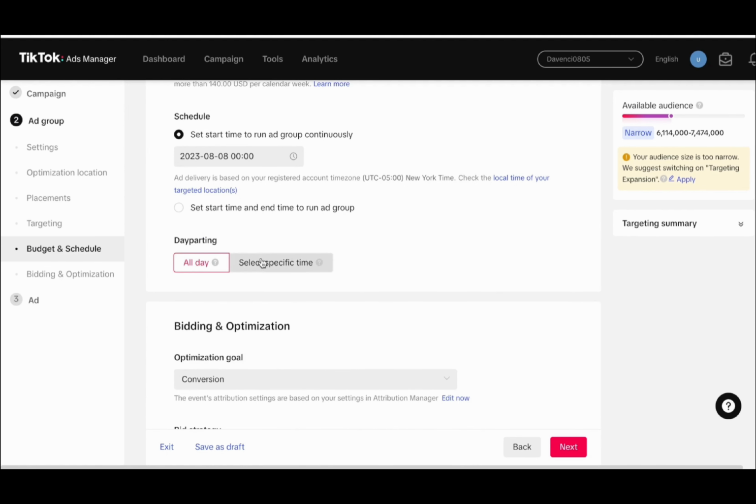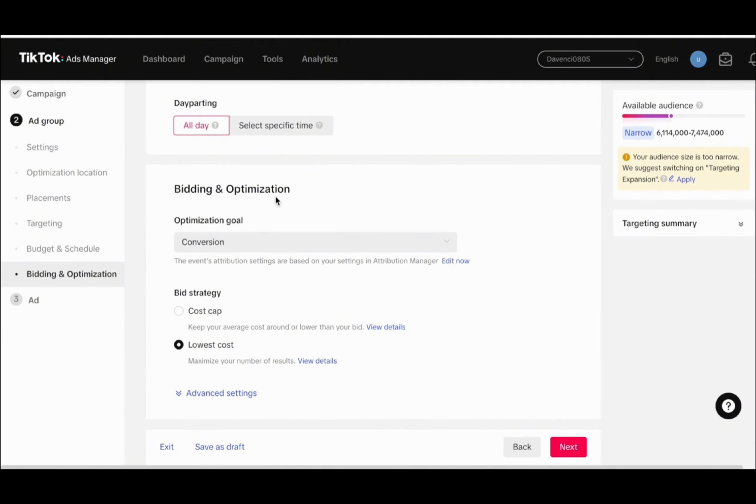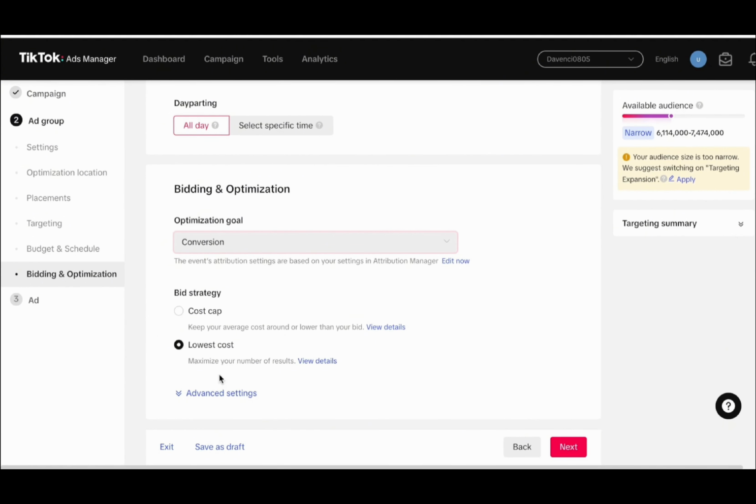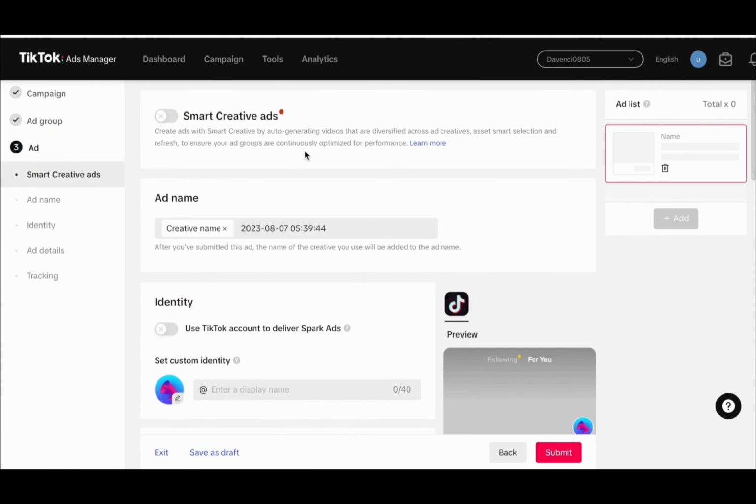And then you want to leave the day parting option and then go below. And for the bidding and optimization, make sure you've optimized for conversion and lowest cost. And then go ahead and click next. And next you have the ad level. The ad level is where you upload the video that you're going to create. So you guys should already have 3 variations of the ads that you're going to create.